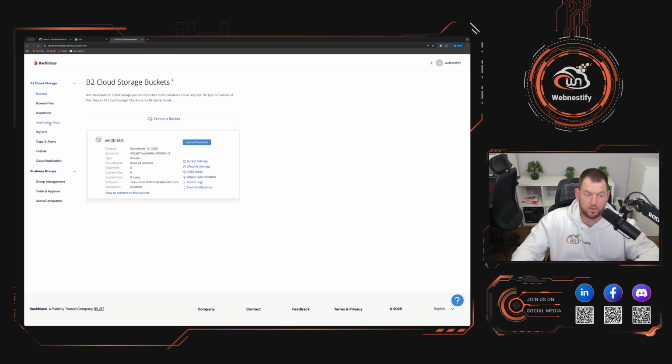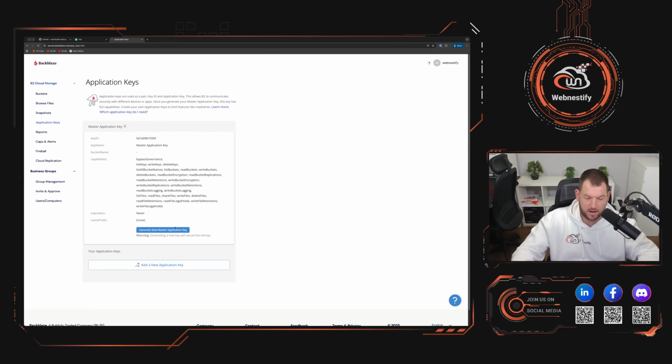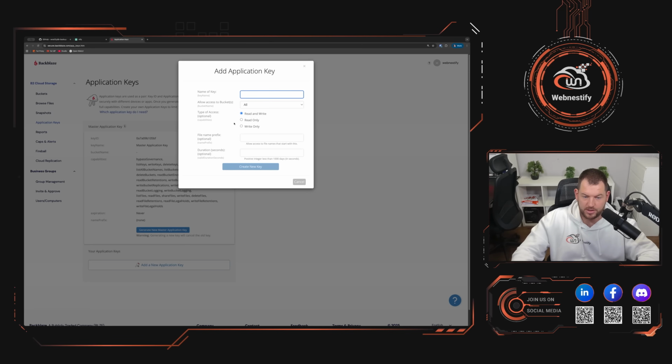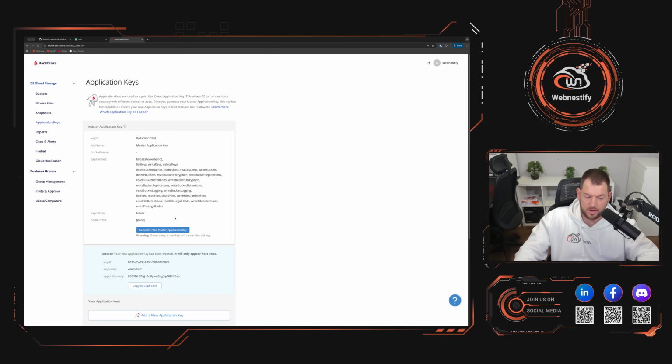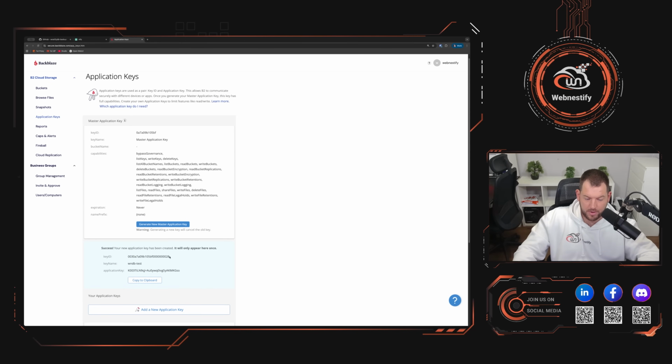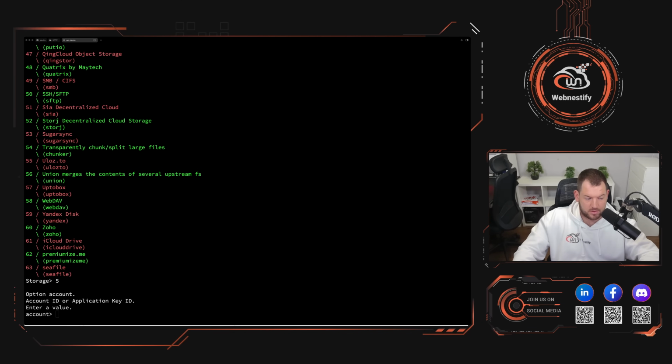Then you will need to go to application keys. And we need to generate our new application key. So we're going to name it vndb test. And then you want to give access only to the bucket you created for those databases. And for the type of access, read and write is fine. And we can click create new key. And then we need to copy this first key ID. Let's go back to our terminal.